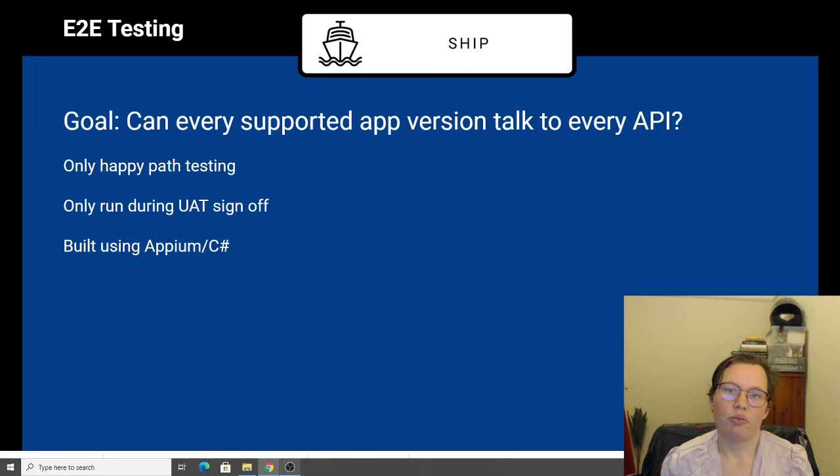And the main question we're trying to answer with our end-to-end testing framework is, can every supported app version talk to every API? We have an API for our minimum supported app version, and that sits at some version, but we release our mobile app monthly, so we could have 5 or 6 different iOS or Android versions of the mobile app out there in production that's hitting our current APIs.